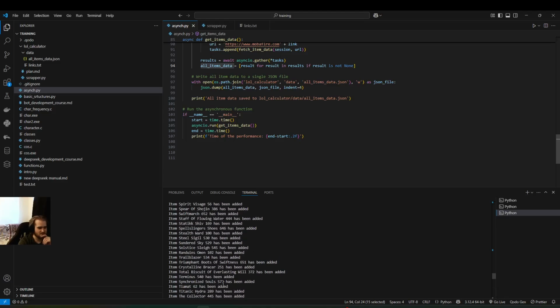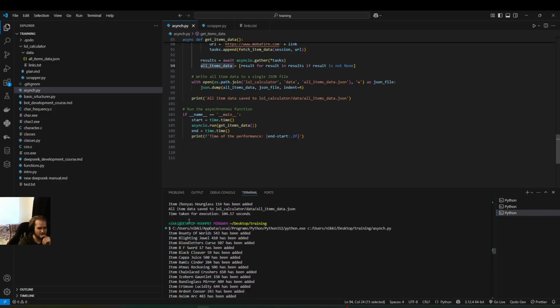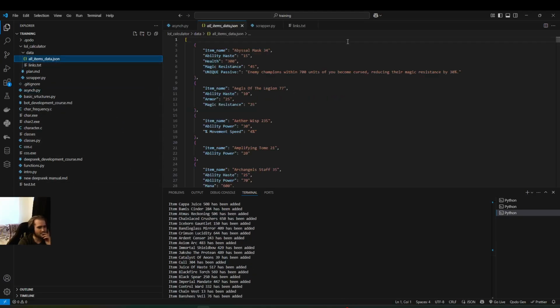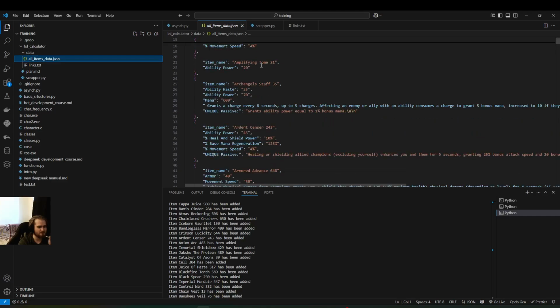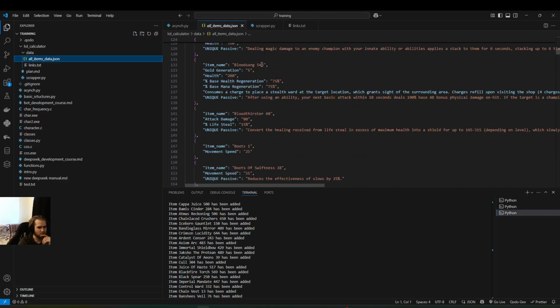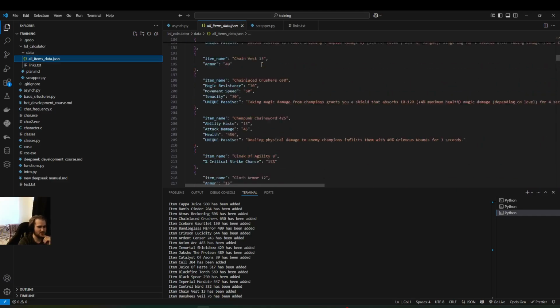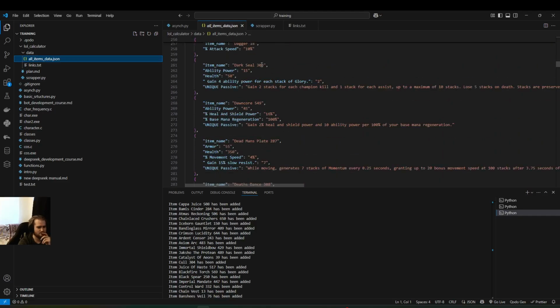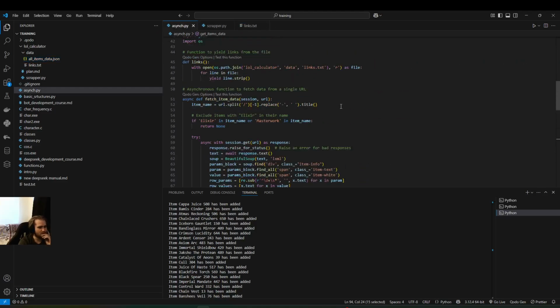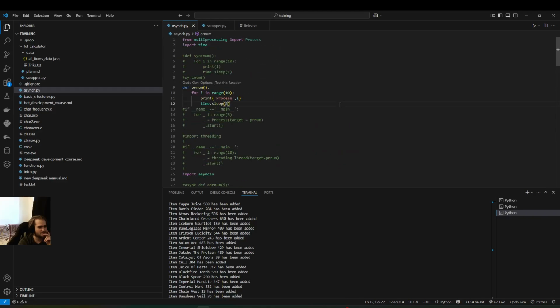No error messages. If it starts with item, it means that it was okay. Let's look at our final file. And it's the same result for much less time. As you can see, it is a pretty interesting thing.